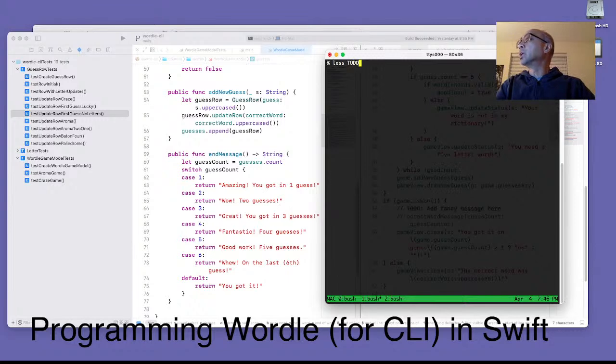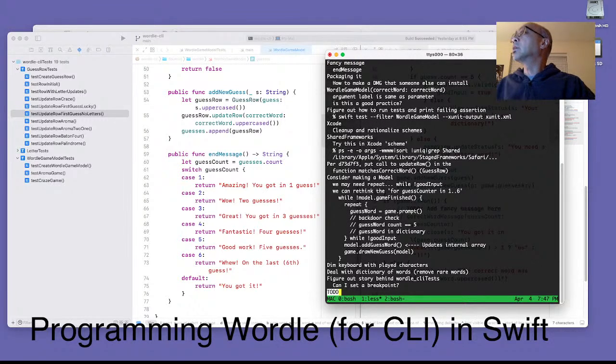I thought I had something here queued up. Oh yeah, the fancy message. But check out this: figure out how to run tests and print with a failing assertion. I just checked this out, and there is a somewhat reasonable answer for this.